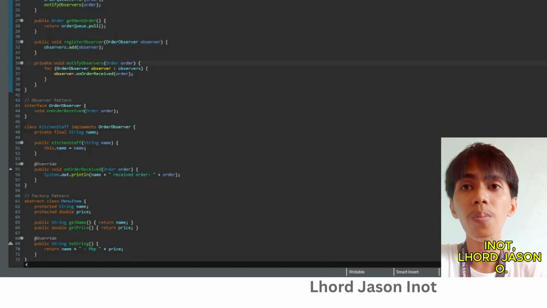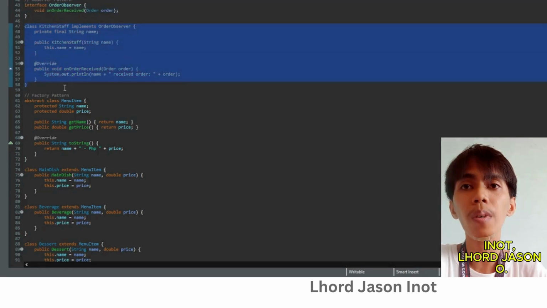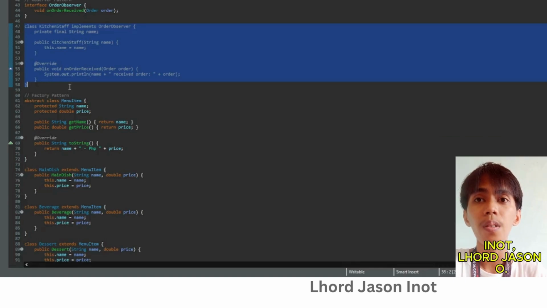Next is the OrderObserver. The purpose of this is to declare a method to be called when an order is received. Next is the KitchenStaff. The usage of this, implemented by KitchenStaff, is to represent staff who receive notifications about new orders. It implements OrderObserver and prints a message when an order is received.